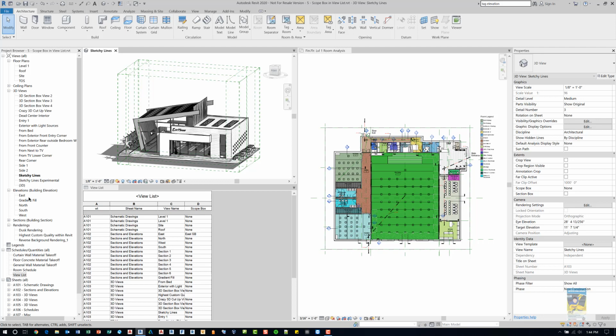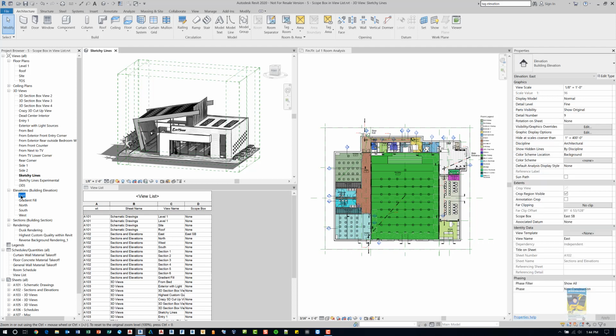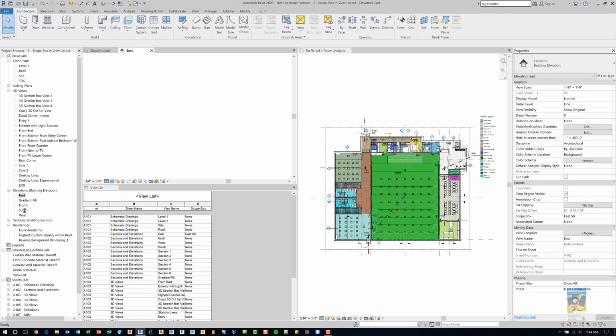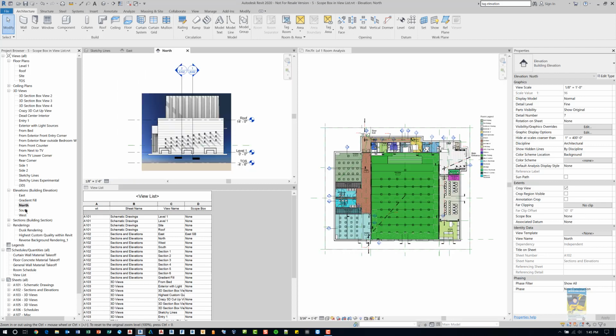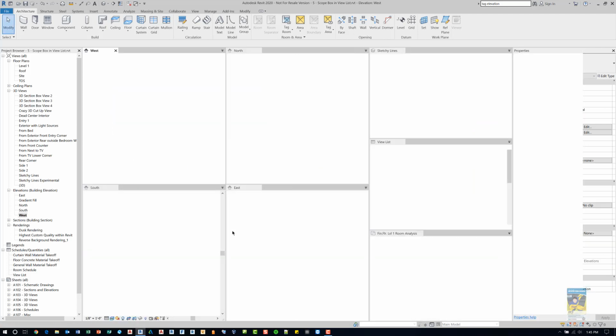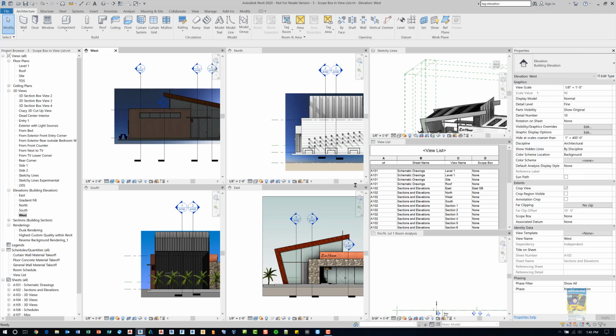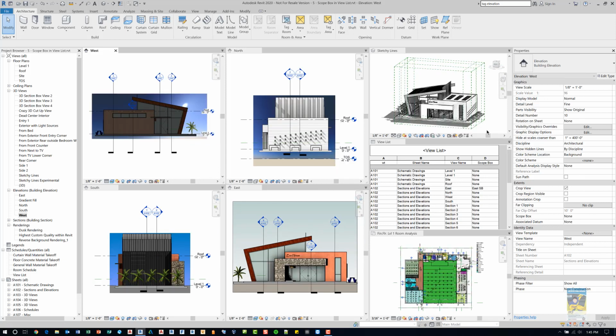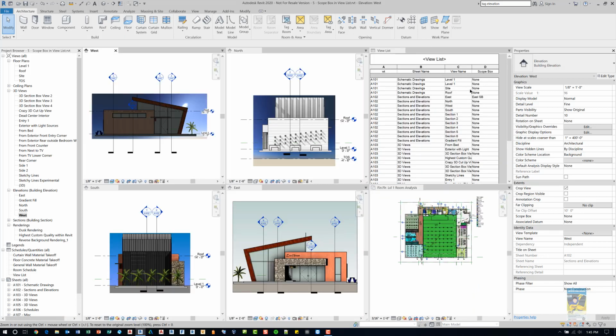I'm going to purposely open up the elevations, for example, east and north and south and west. Now I'm going to tile the views again so you can see a lot more views. And if I head over here to my view list, you can see that I have a column called Scope Box. And I have the elevation view east on a sheet called A102 called Sections and Elevations.